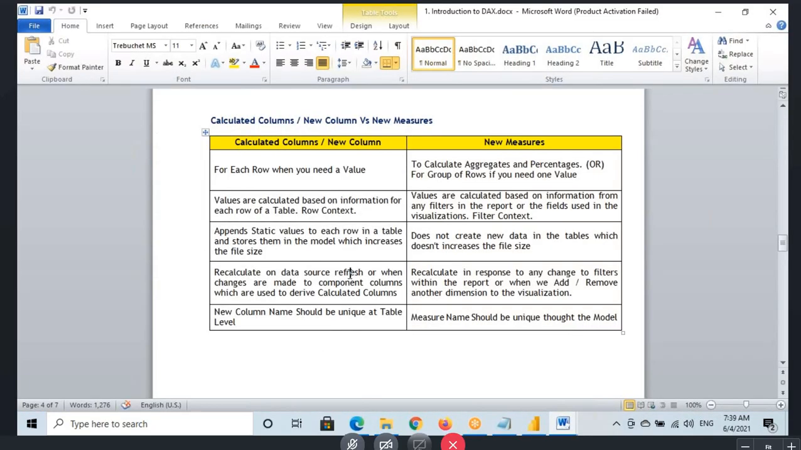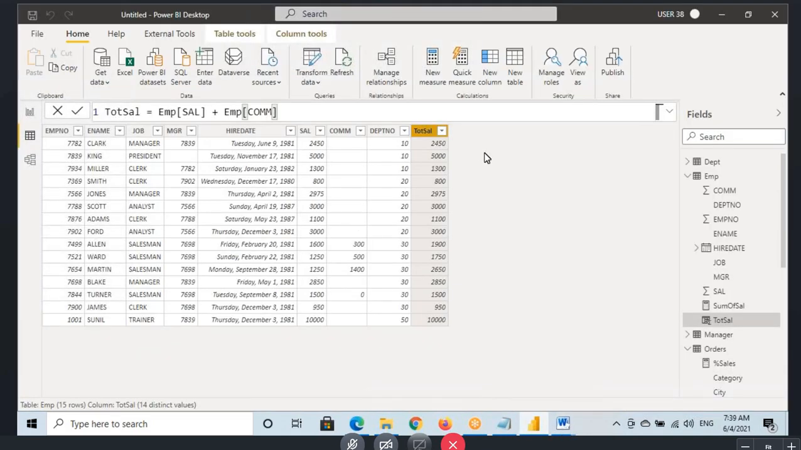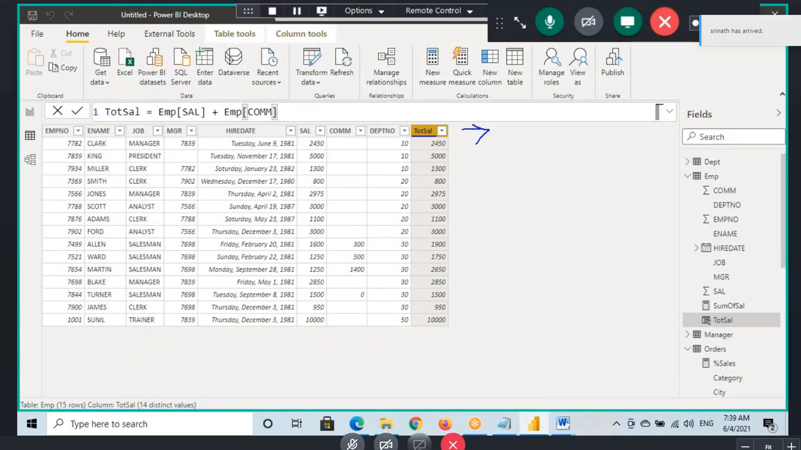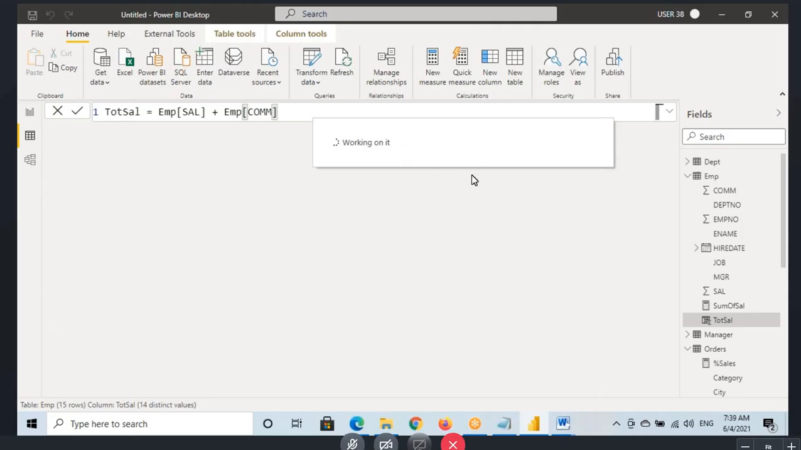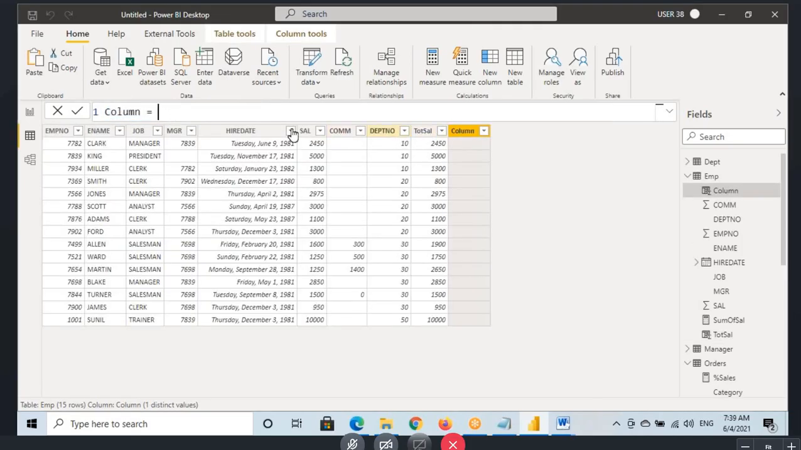It will calculate when you refresh the data source, or when changes are made to the component columns which are used to derive columns. Look at this. I'll derive one column here. That column is total salary into 1000. I'll derive one dummy column here. Click on new column. The column is the total salary which I received.